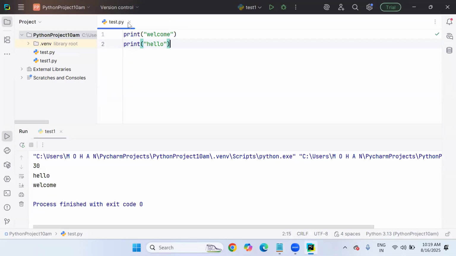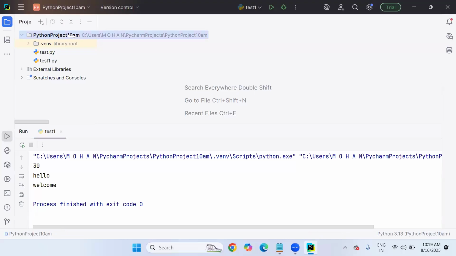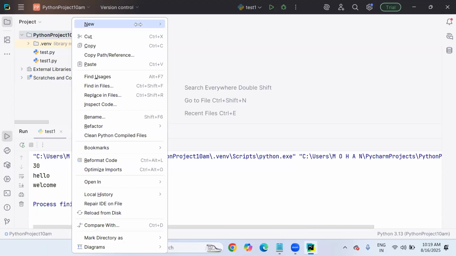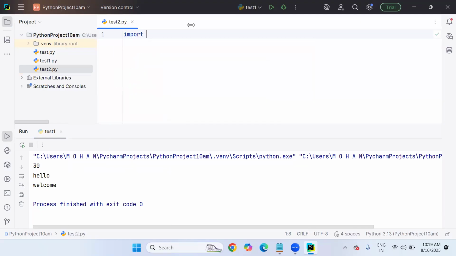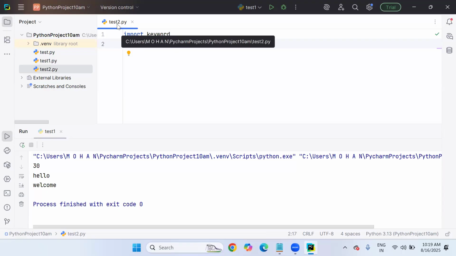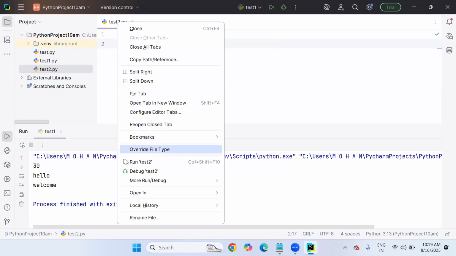Okay, let's add a new file to this project folder. How to add a new file? Right click, new Python file, and give the name of the file test3 or test2, in the series of test1, test2 like this. So I'm writing a simple two lines of programming: import keyword, and in the next line I'm printing keyword.kwlist. Okay, import keyword is a library name, and kwlist is a class name. If I use these two lines, how many keywords are present in Python right now? All the keywords will display in the output window.